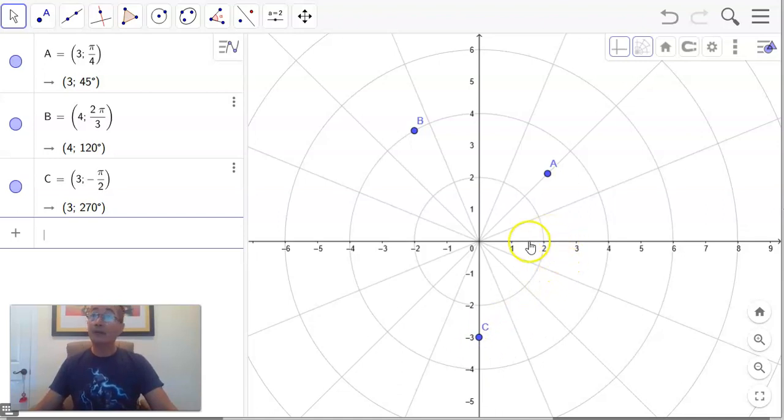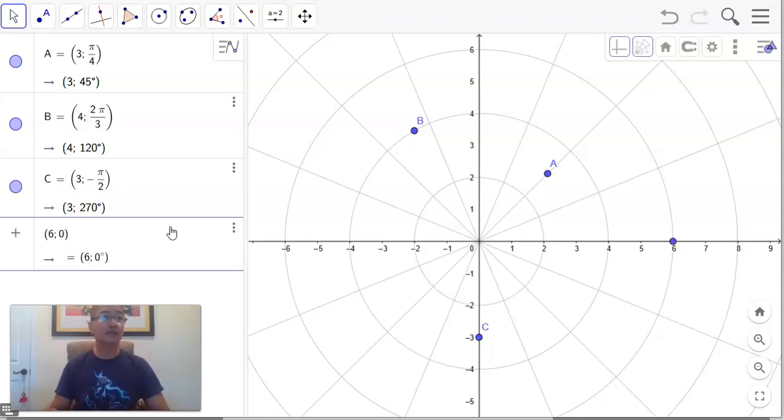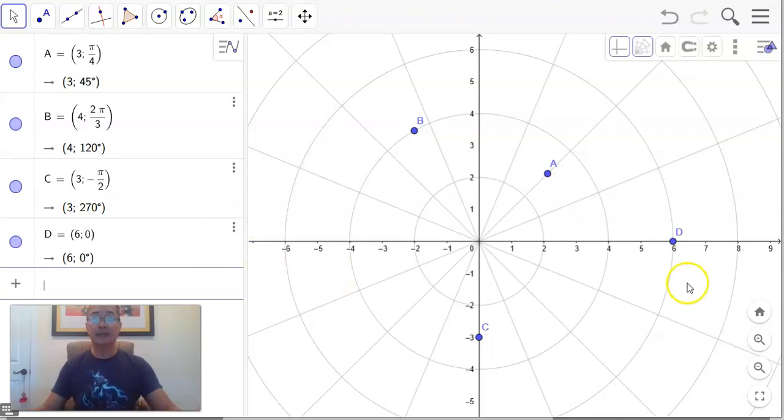What if you want to be on the x-axis? In that case, theta has to be 0. So we can have a point, for example, 6 semicolon 0. In this case, 6, 0 are also the coordinates in x and y, and that's because when theta is 0, you are on the x-axis.